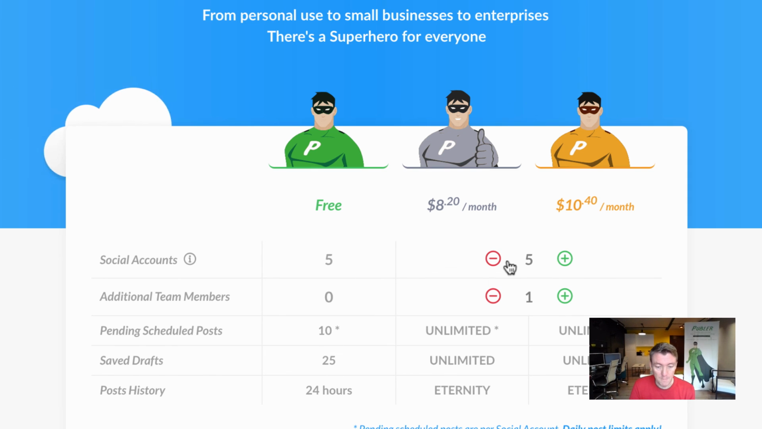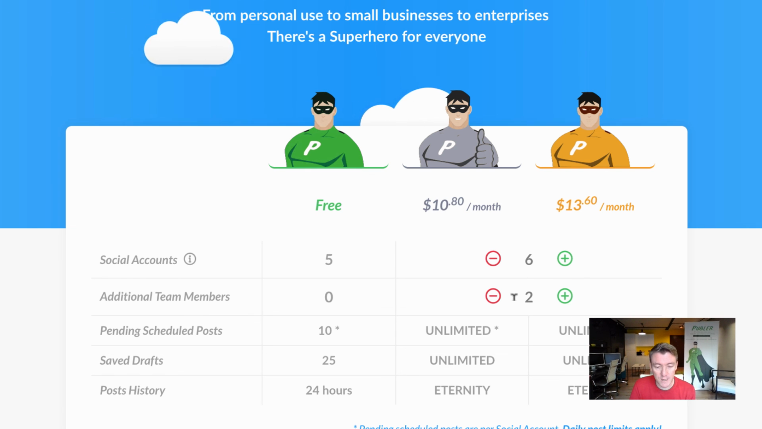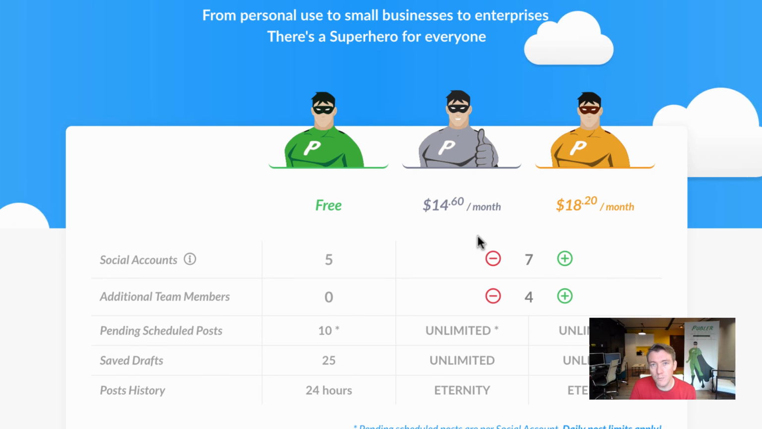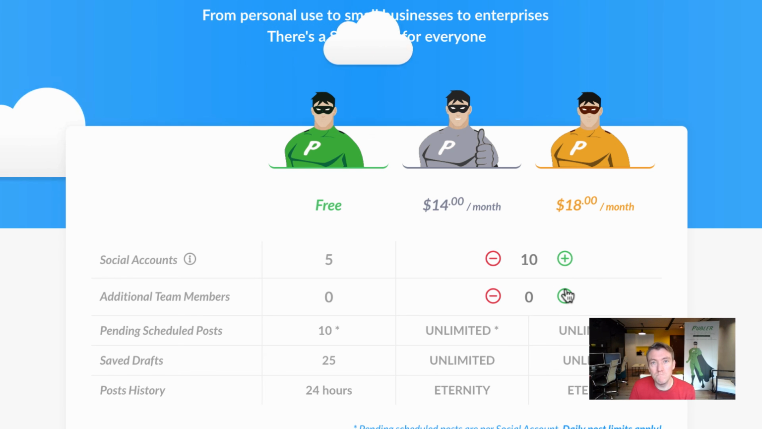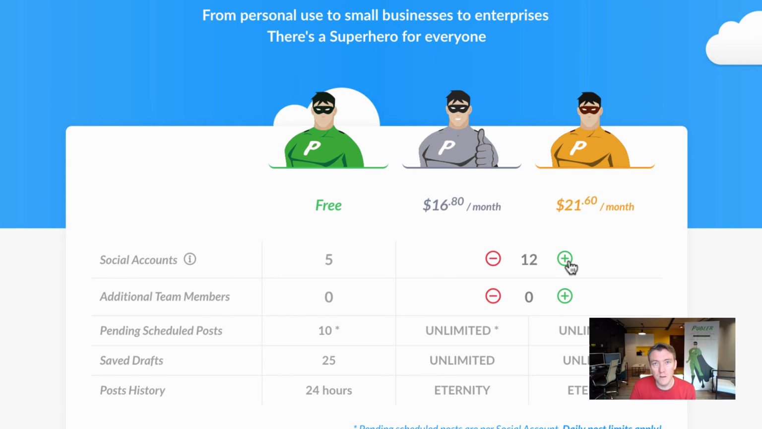But actually, if you want to add more stuff, 6 social accounts, 1 additional user, you can really see how the prices change. I mean, I've never really seen a platform give you this amount of flexibility in pricing. So it might be that actually you only want a couple of different social accounts, but you have lots and lots of members of your team. Or alternatively, you might have a whole bunch of different social accounts that you want to post to. And maybe if you're a freelance social media manager, it's only you, but you're managing social posts for 20, 30 different companies. Then you can really change that pricing accordingly.